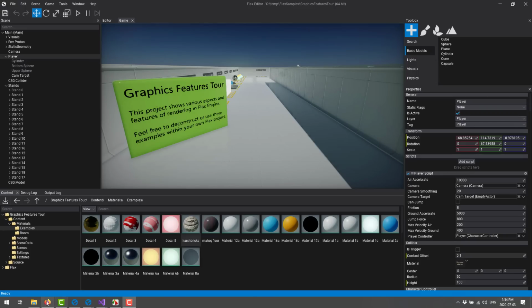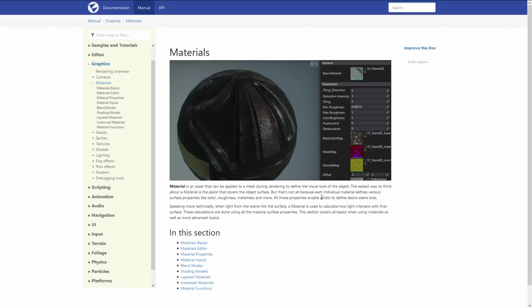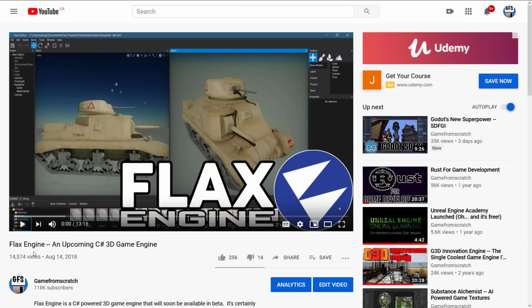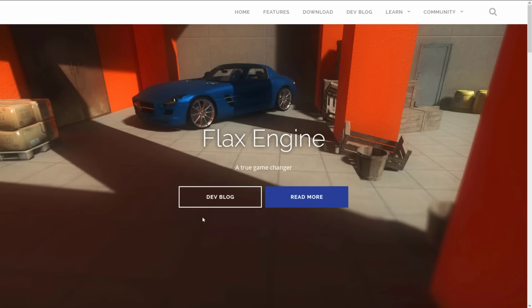So yeah, that is kind of it. That is the Flax Engine. Again, I covered it 2 years ago. It's come quite a ways since then. It looks like their next version is going to be 1.0, so it looks like we will be moving more towards a commercial release, a general access release.